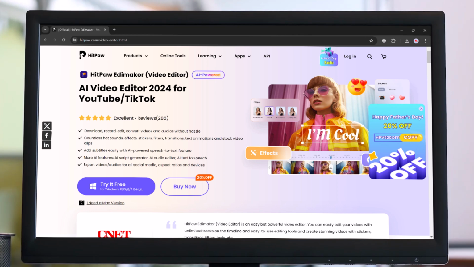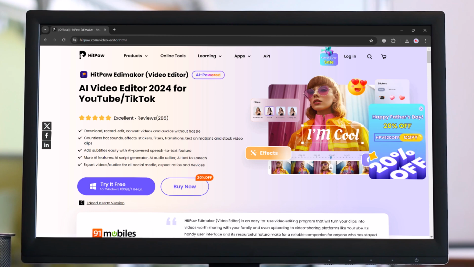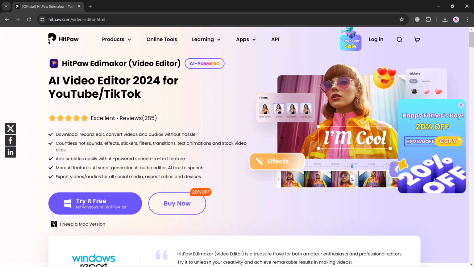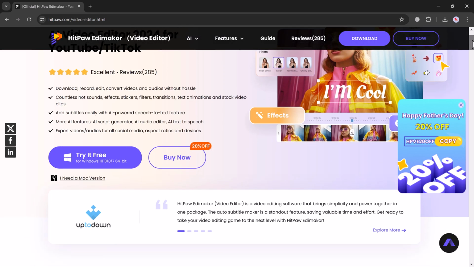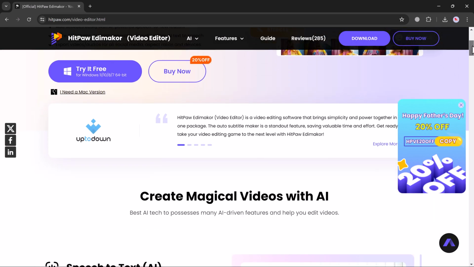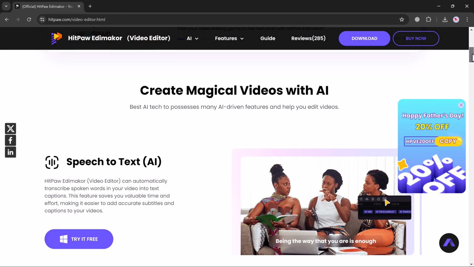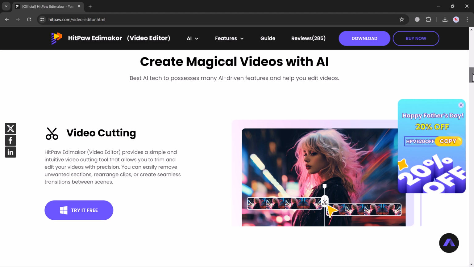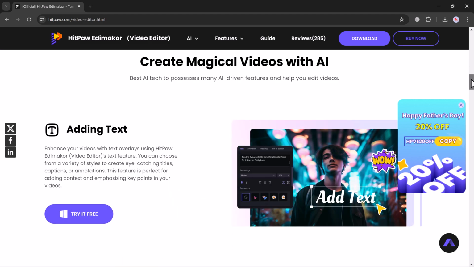Today we are diving into Hitpaw Edimakor, a fantastic AI-powered video editor. But we are not just editing videos today, we are talking about adding some life with text-to-speech. Text-to-speech, or TTS for short, is a feature that lets you convert written text into a voiceover for your videos. This can be a real game changer, especially if you don't want to record your own narration or if you need different voices for your project.